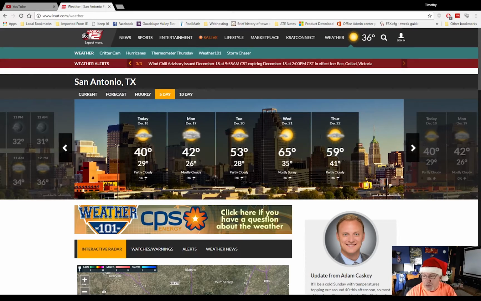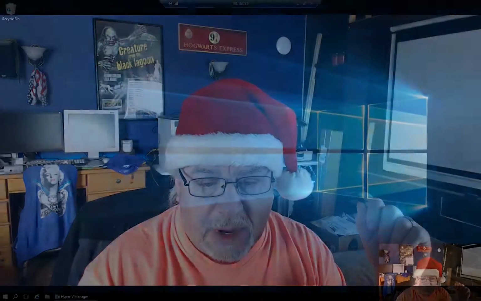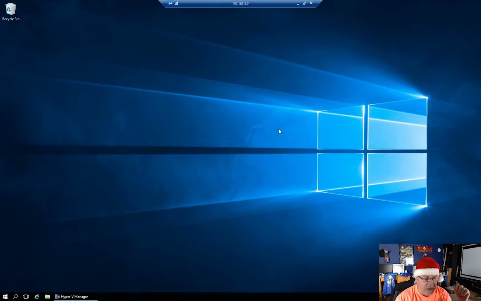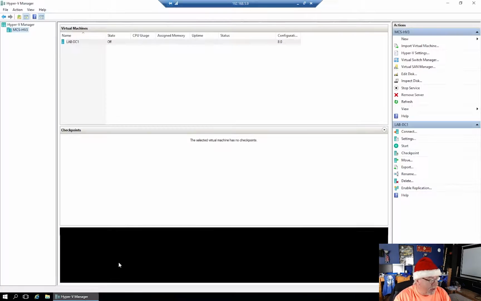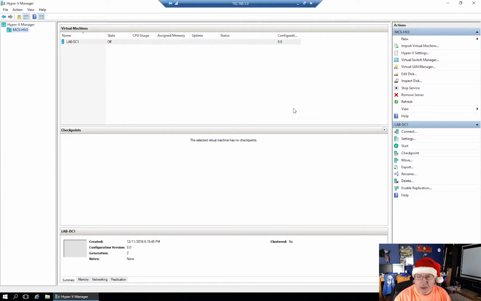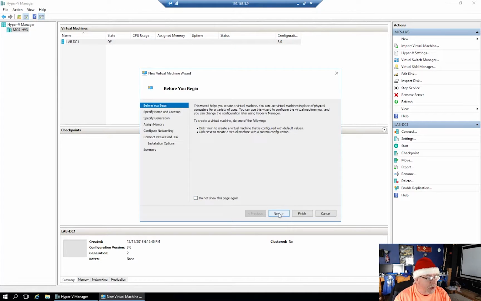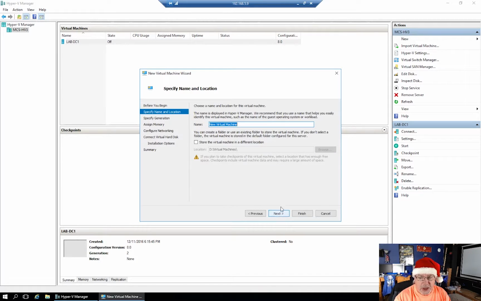All right, back to what we were talking about. So let's get started. Let me bring up my other machine here that is running Hyper-V, the one that we created in the previous videos. And you can see we got Lab DC1 up here not being used. So what we're going to do is create a new virtual machine. We're going to let the wizard come up. We're going to click Next.